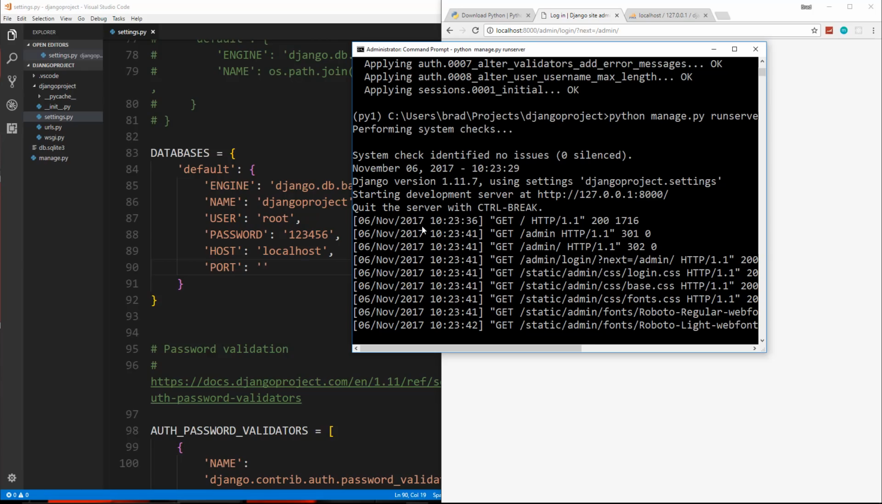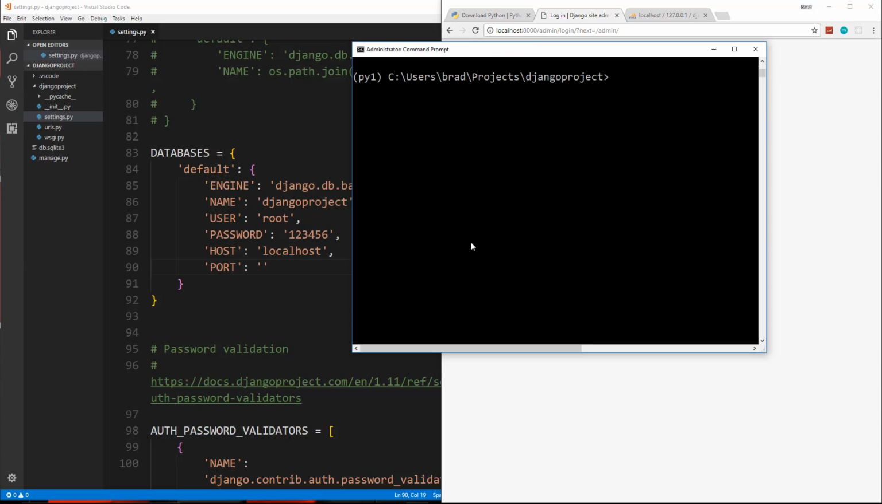So let's stop the server with Control-C, clear, and we're going to do python manage.py, and then we want to run createsuperuser. Did I spell that right? createsuperuser, and then --username equals whatever you want the name to be. I'm going to use Brad, and you also want to put your email, so --email, and I'm going to set that to brad@gmail.com.